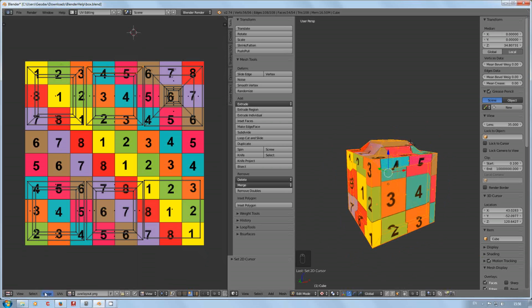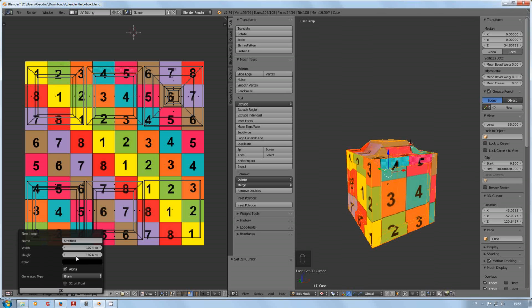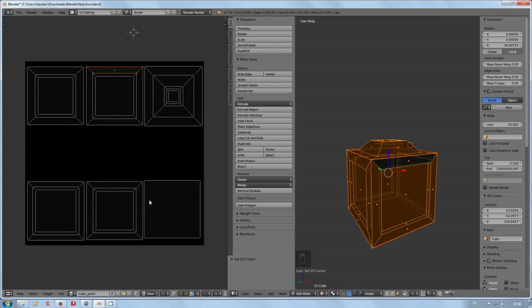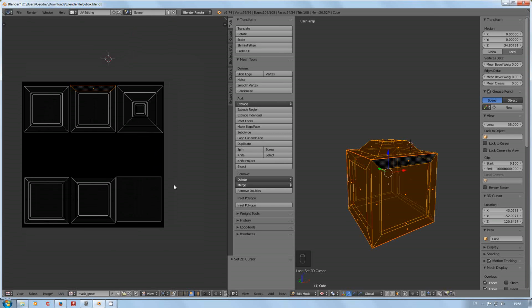Right, what I'm going to do is make a new image. I'm going to call this mask green. You'll see why in the near future when we get into GIMP. Like, oh no, he's using GIMP. No. Okay, right, generate that. There we go. Smashing.